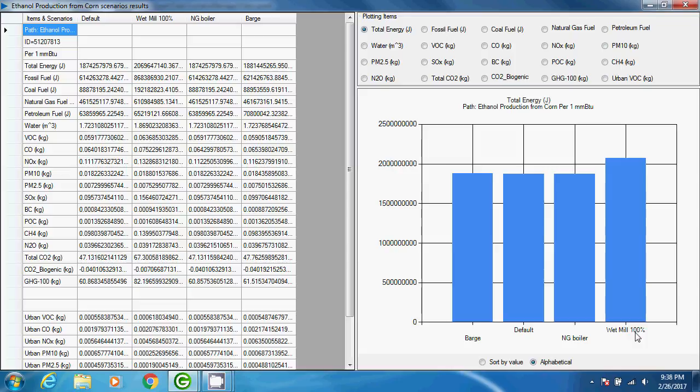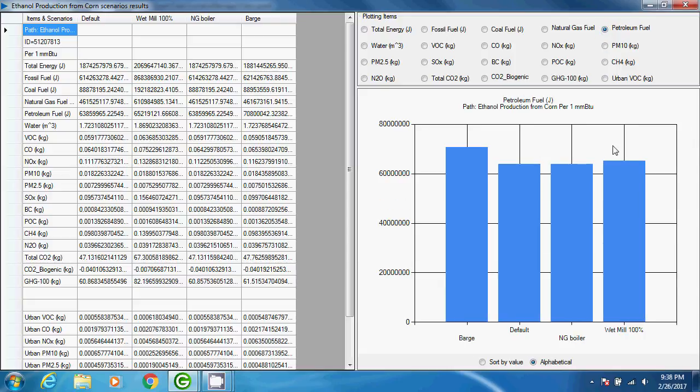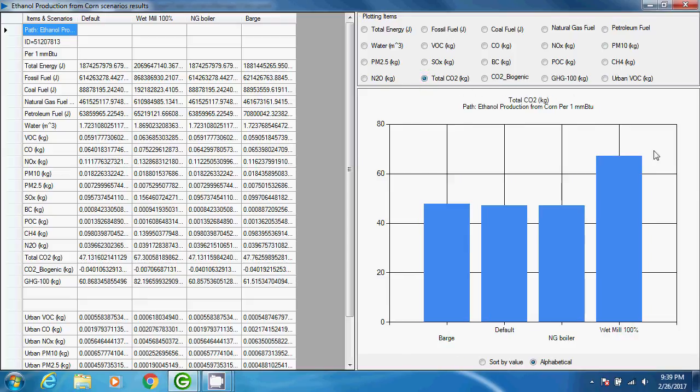This is because the wet mill process, which contributes a much lower default share to the industry average than the 100% share that I implemented, uses almost twice the input energy than the dry mill process. I can also look at petroleum fuel results, and barge and wet mill use more petroleum than the default scenario. And for total CO2 results, I can see that the wet mill scenario produces more CO2 than the others, probably again due to the increased energy input, and also because the wet mill process uses more coal than the dry mill process.